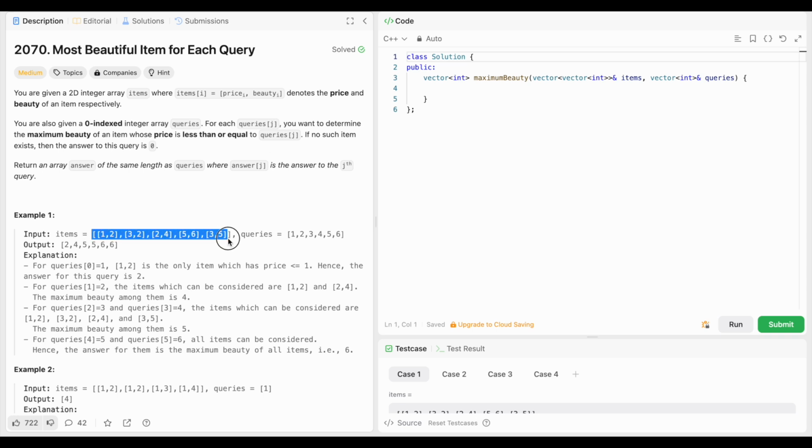Let's say you have this, for instance. If you receive as input 2, what are the items that have a price less than or equal to 2? You have this guy and this guy. Those are the two items with a price less than or equal to 2. Among those items, which one has the biggest beauty? The biggest beauty is 4. That is why the query of 2 is actually 4. And that is basically what you're supposed to do here.